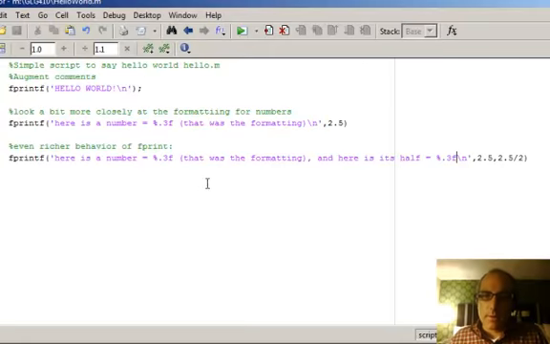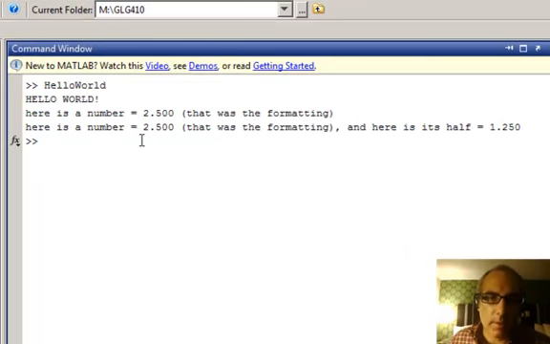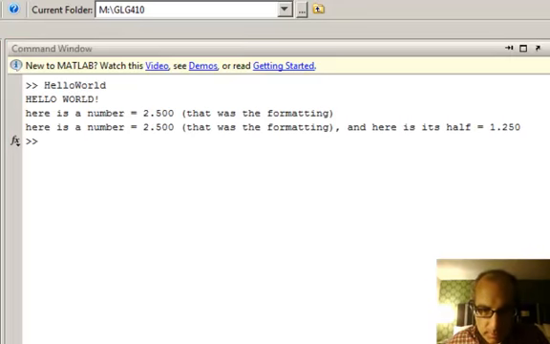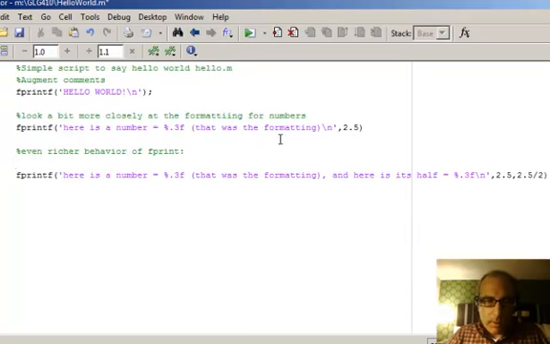Okay, let's look at even richer behavior of the fprintf command. So the second one here is the same as before, but we had, and here is its half. So I was able to take that number and divide it by 2 on the fly, and this is the beauty of the fprintf command. If you go back, you can see here's the second placeholder, and I've just taken that 2.5 and divided it by 2.